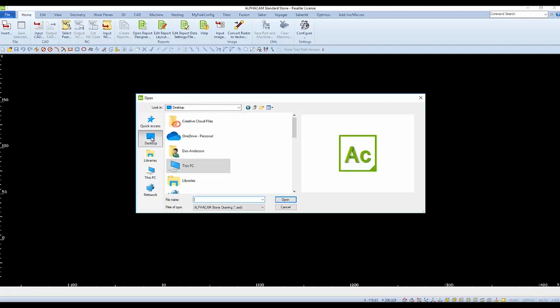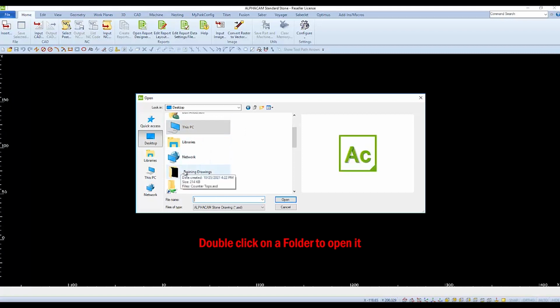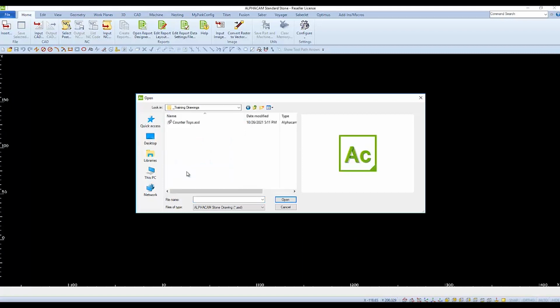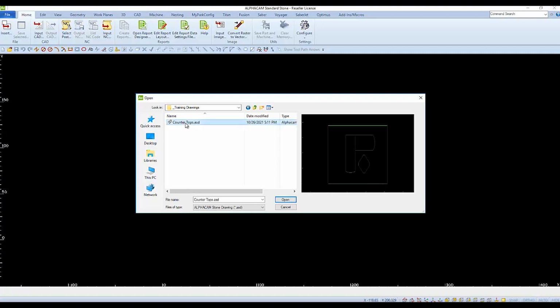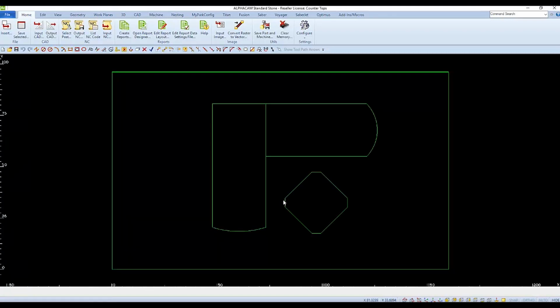Or click on Open, and then we'll browse to the location where the file is saved. We saved it on the desktop, and we made a folder called Training Drawings, which we can double click, and then we'll see the file named Countertops, which we can select and then click Open.